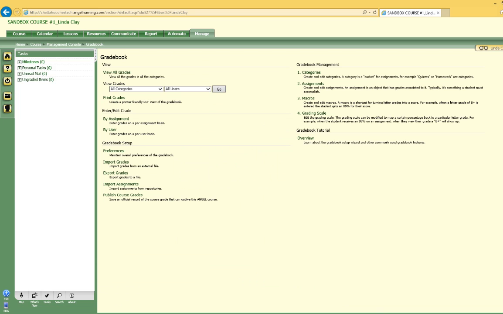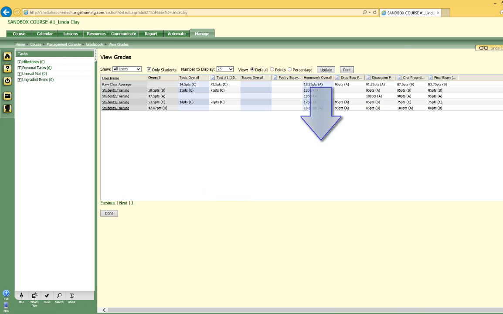Let's go to View All Grades so we can see the gradebook. And notice that the oral presentation and the final exam now display the grades that we just manually entered.